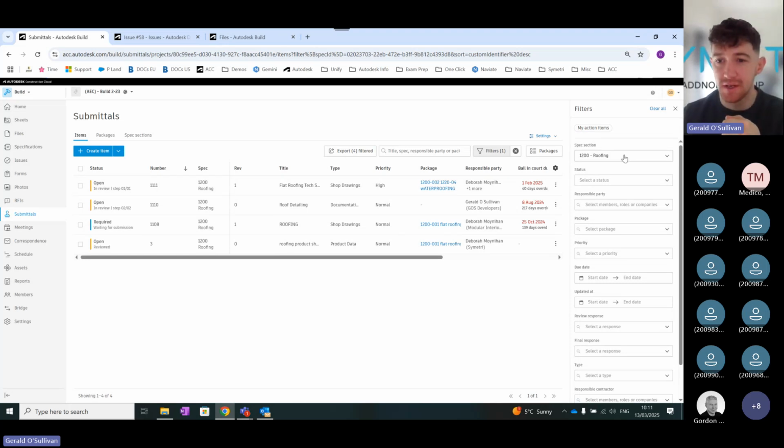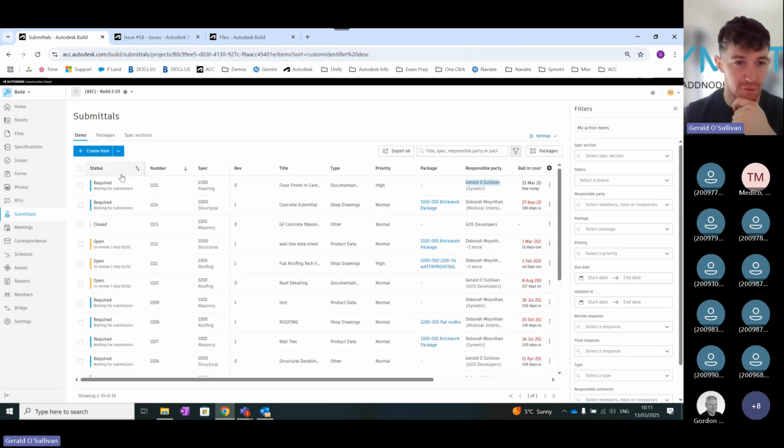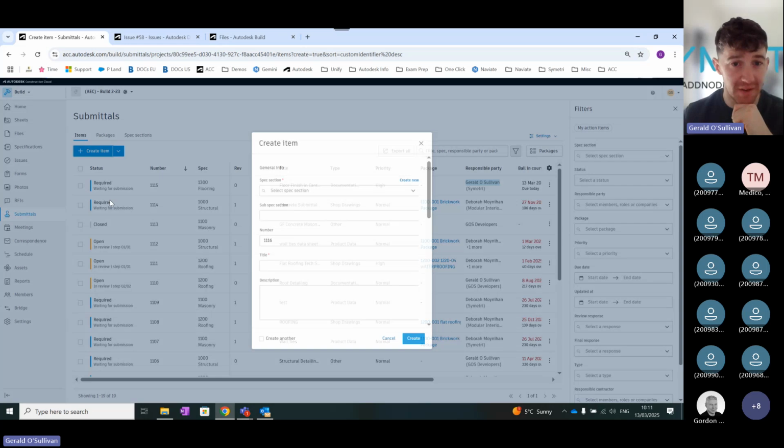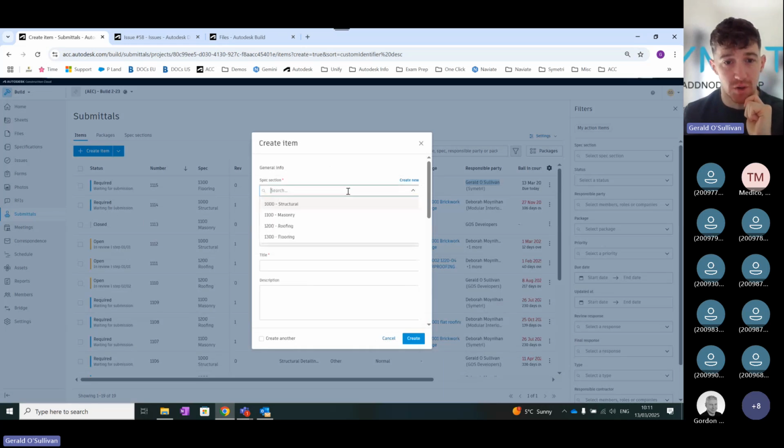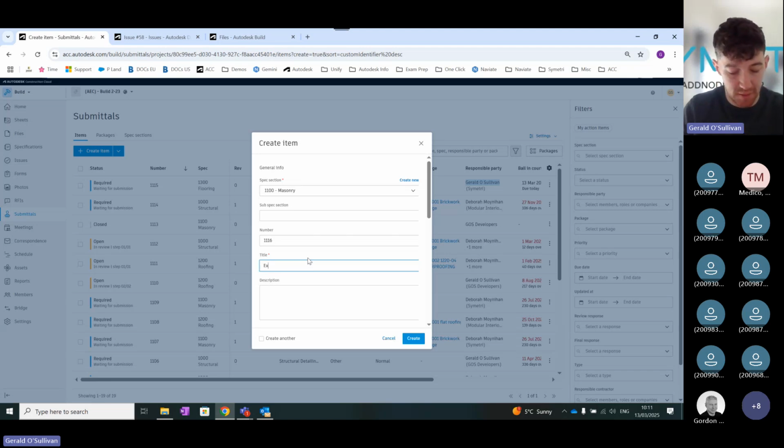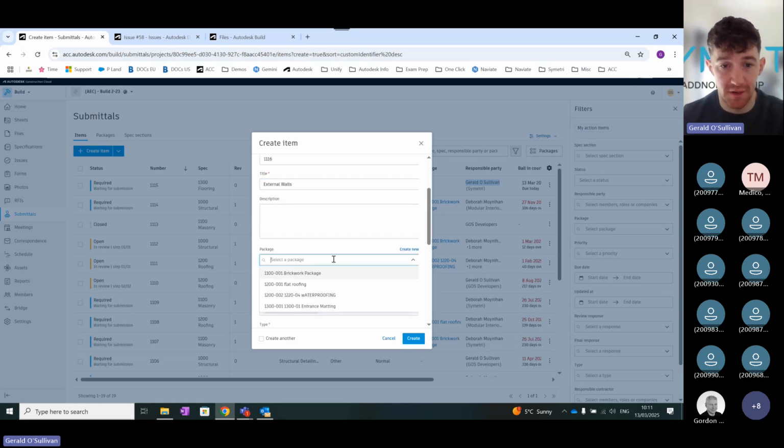So inside here, if I just remove that to get back to the full list, you can create a singular item. You'll automatically have to assign that to a specific spec section. That's mandatory. And inside here, you can just see it populate that information. So external walls, you can scroll down inside here. If that was to a specific package, your packages aren't mandatory inside here.